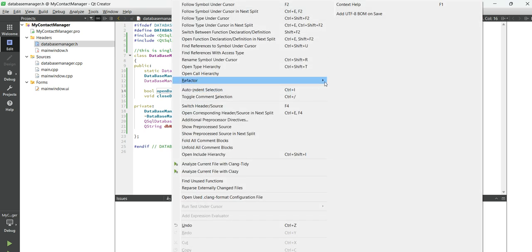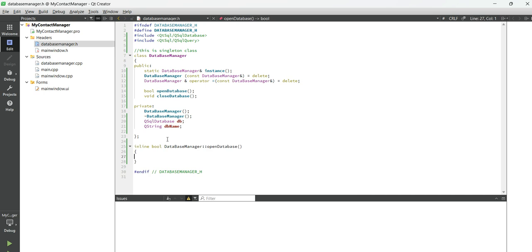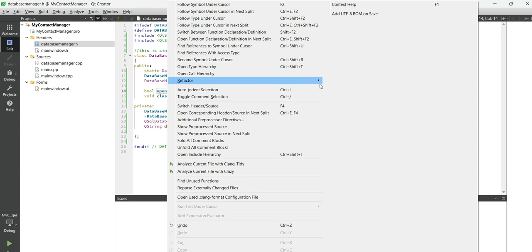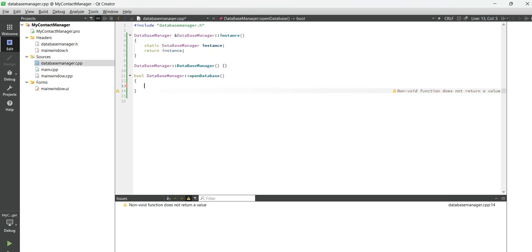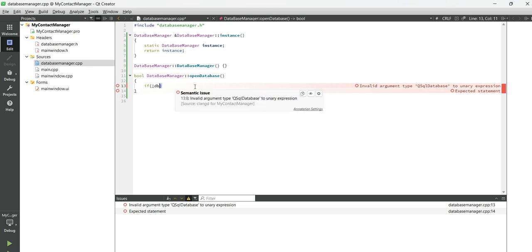Then I'll go back to the header, and for open database, I'll click on refactor, add definition in DatabaseManager.cpp, this one. So to open, we will check if the DB is not open, before opening this database.